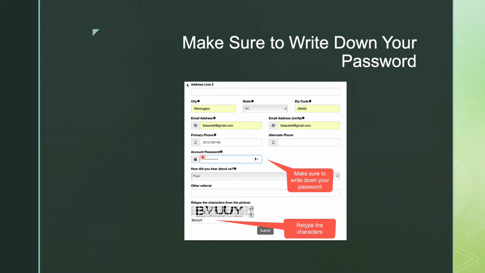When you enter your password, make sure you write it down somewhere so you'll remember it the next time you log in. When you register, it doesn't mean you have to do your inventory now or print barcodes. There's a home page in the MSM Artist Portal, and you can go back to it at any time, but you need your account consignor number, which you'll get when you sign in, and then you have to use your password. Notice here that you've got the CAPTCHA, and you have to retype this, BVUUY or whatever will show up. Retype the characters and click Submit, and you're ready to go.